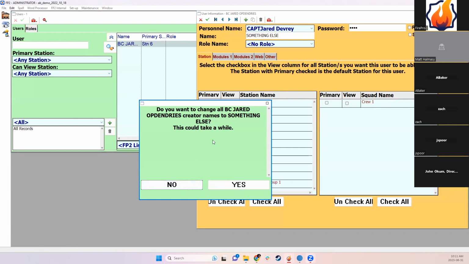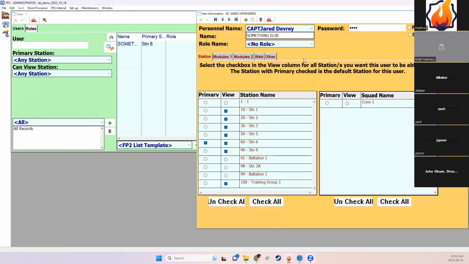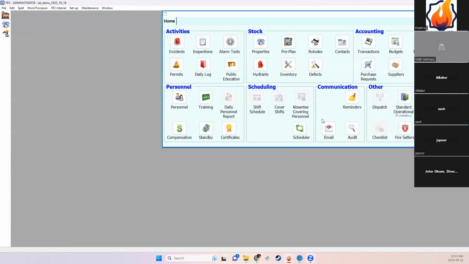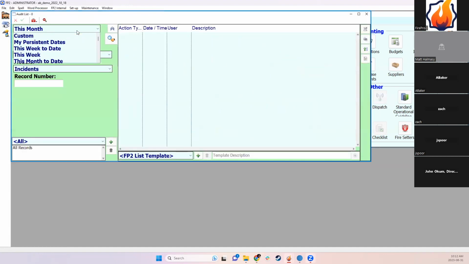The reason for this is that when you are logged in with a user profile, FirePro keeps track of the things that you do while you're logged in. So for example, it keeps track of records you created. It keeps track of changes you made. There is a fairly extensive piece of auditing software that's built into the program via the audit module.